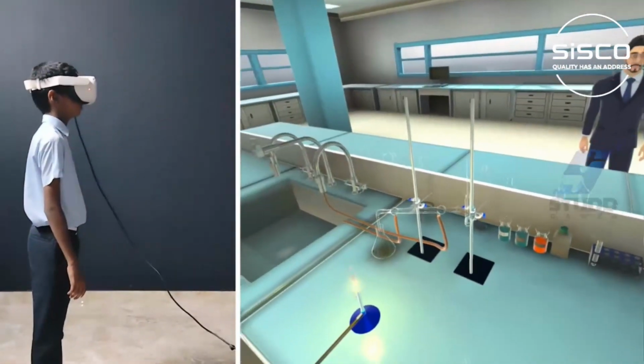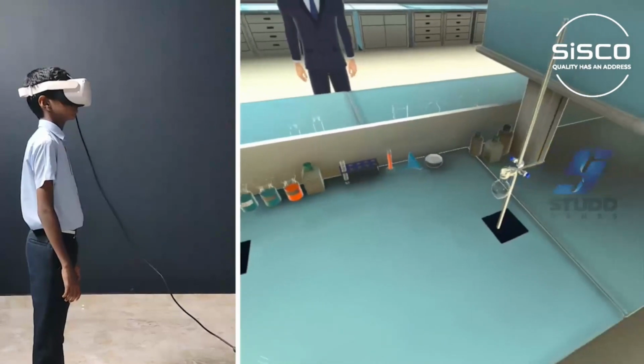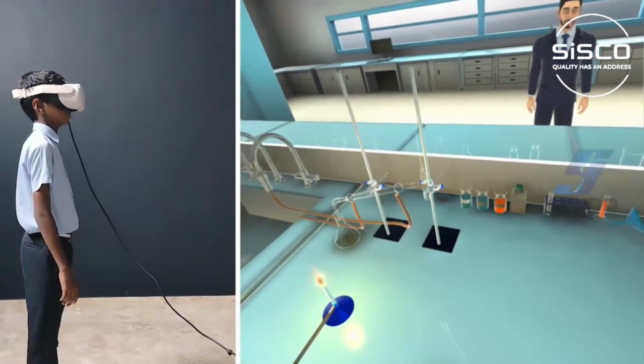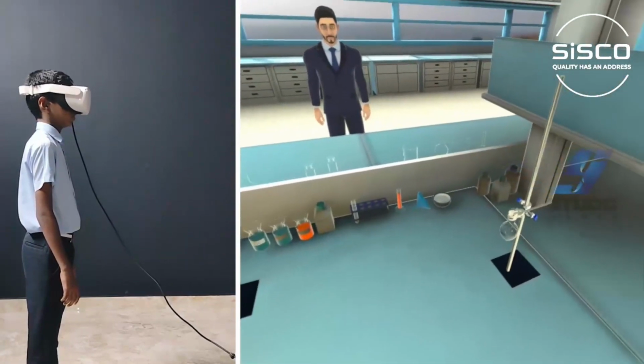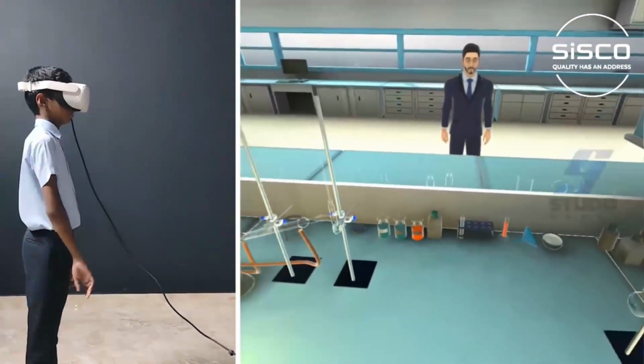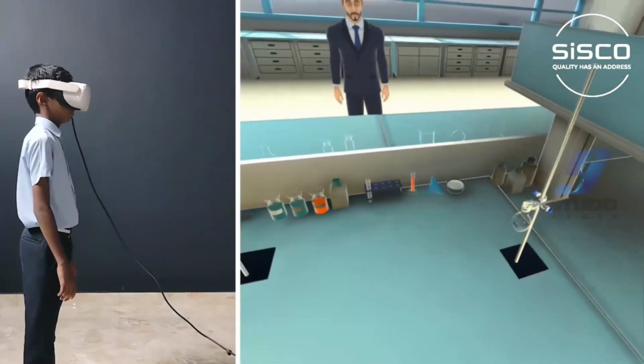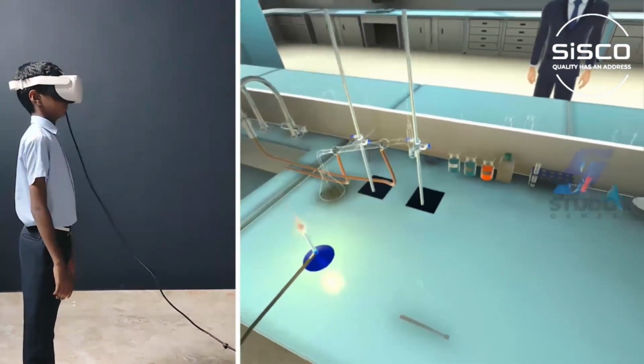This is an example of a virtual reality experiment where students enter an interactive virtual world. It's an immersive experience that revolutionizes learning. Some of its key features are unlimited replayability, easy integration into LMS, safe and cost-effective experiments.